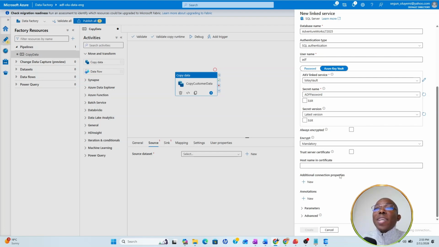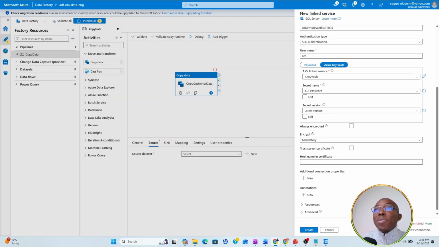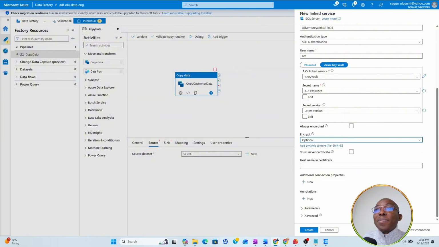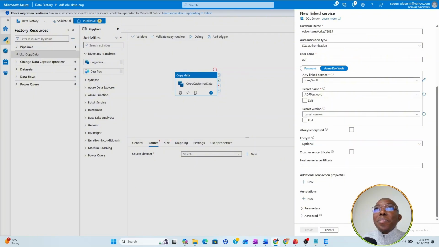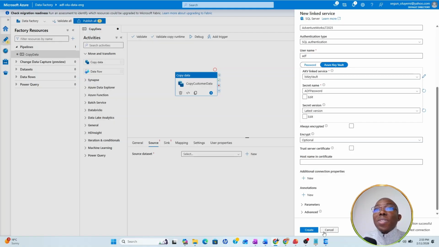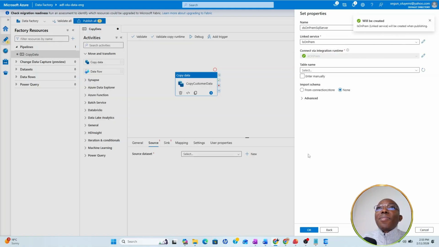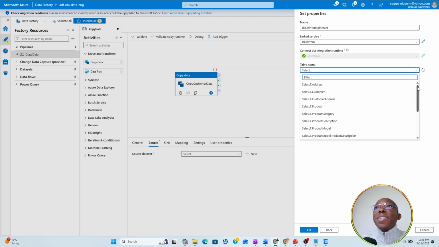What we are trying to do here is we are trying to connect to the SQL Server database on premises. So now the connection failed. All you need to do if you get this error, just change it to optional, then test connection. And you see connection successful, click on create. So now we've created our linked services, and we've connected to the database on premises. So if I click on refresh this, now it's asking me which table do I want to copy.